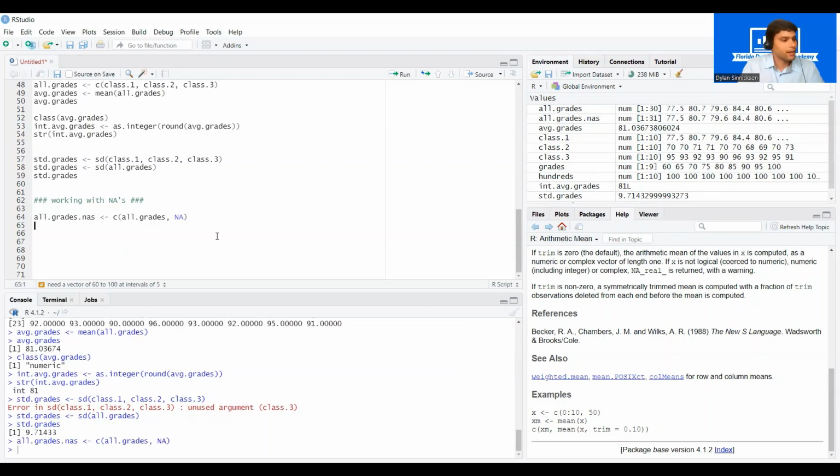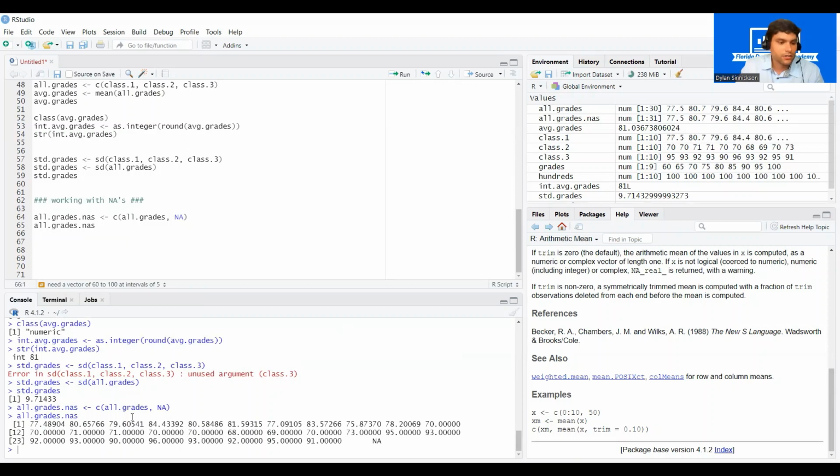And if we run that line, let's take a look at how R is now interpreting this object called allgrades.nas. And we find that this object is equal to all of the grades that we've previously worked with, but on this 31st element, we have an NA. So we have all the grades that we were working with earlier, and then we have this last grade, which is an NA.